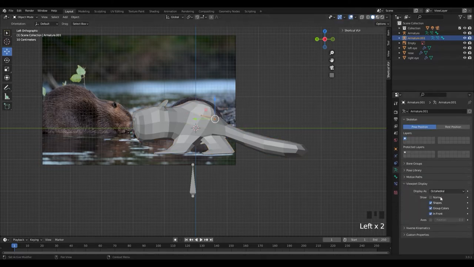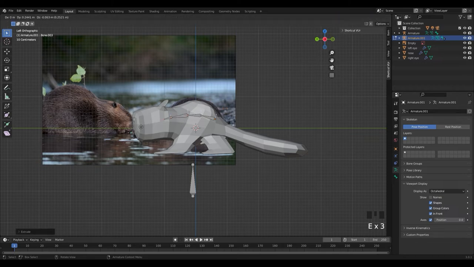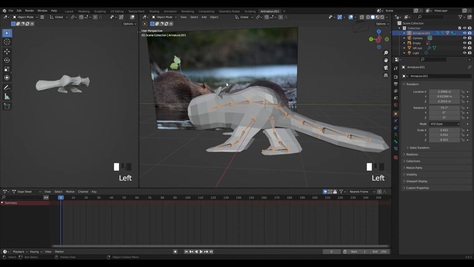and then we click onto the viewport display and make it visible for our bone, and then we click onto the bone of the beaver and then go to edit mode and then click E to make more bones. And then do the rest. Once we've done the bone structure for our beaver, then we make our animation for our beaver.